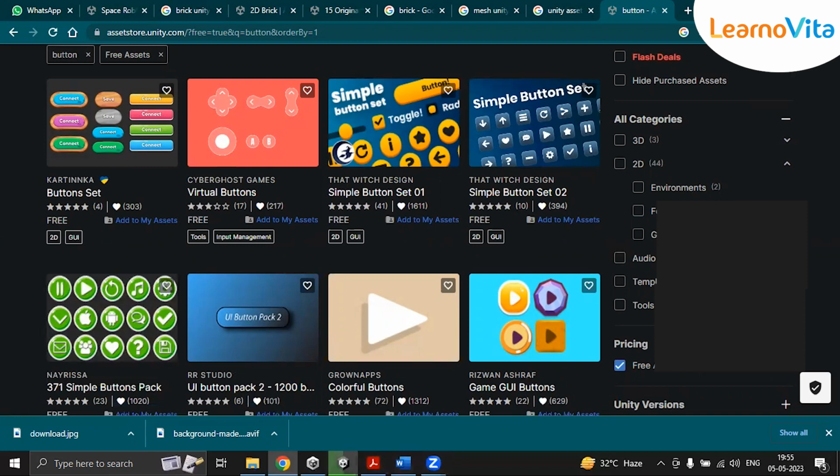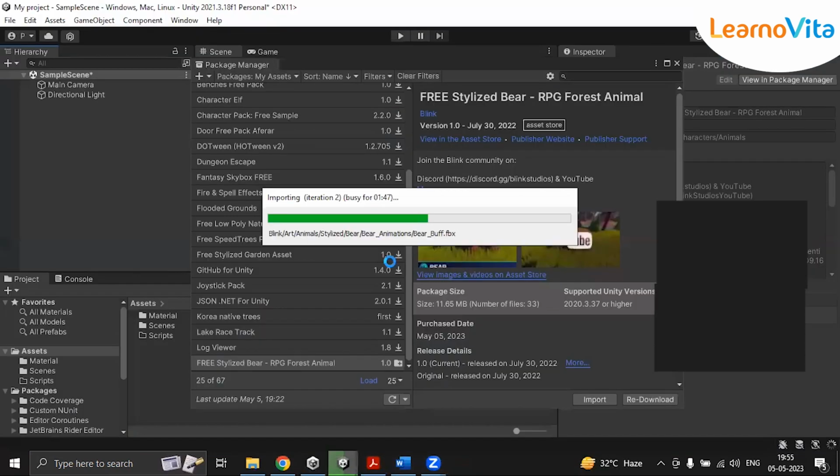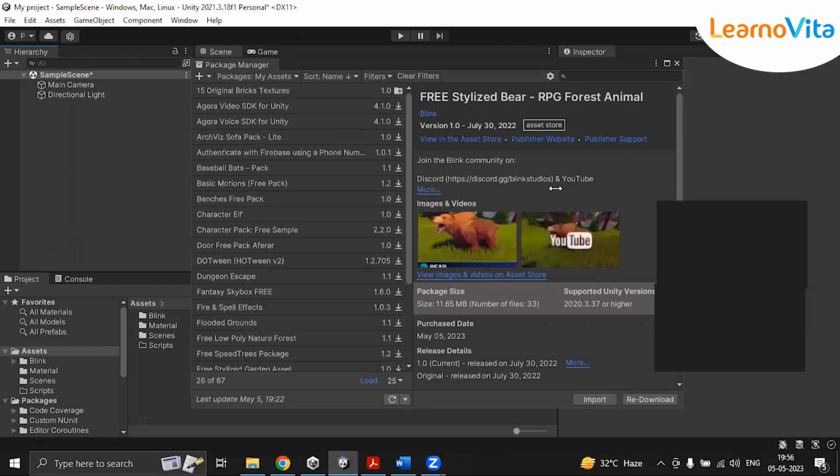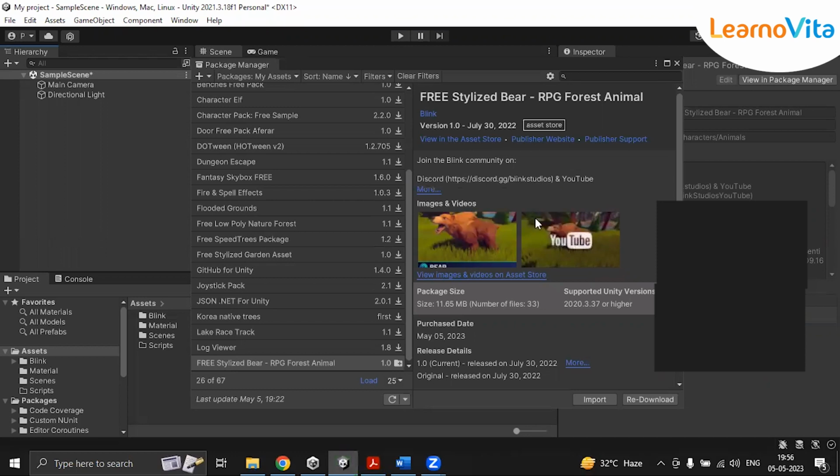Here it is still importing because it is a large size. 11 MB was the size for the bear. Now here you can record the video. As the bear is 3D and animation is also there, I will show you how to record the video.